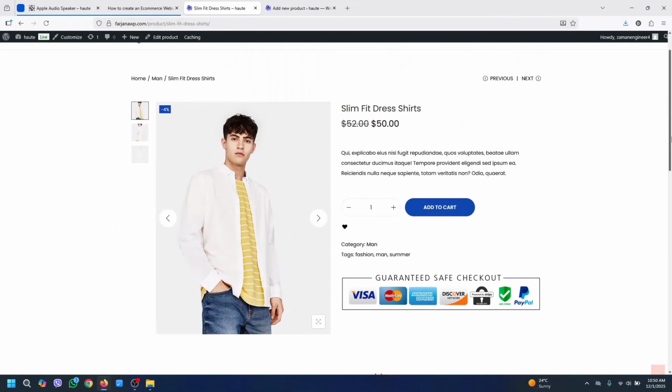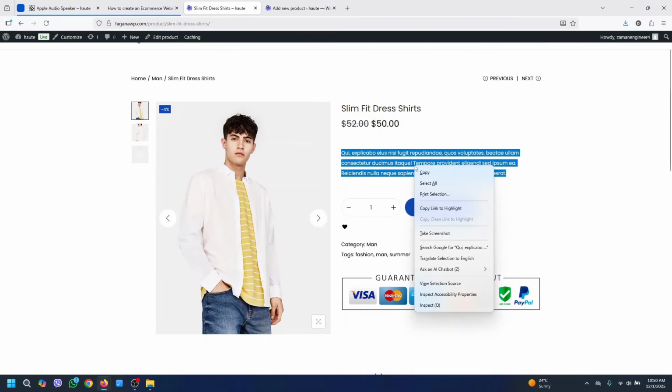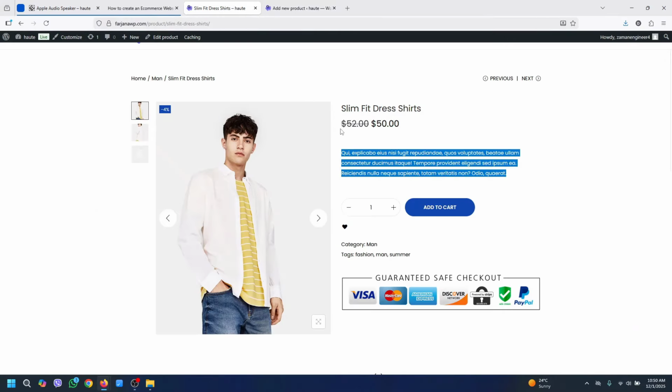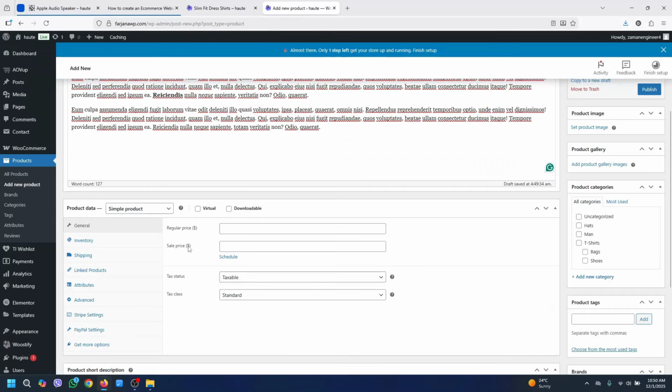So short description will show in the top area. I'm going to copy and paste it here. Then the pricing, so this is the sale price and this is the original price, 52 and 50. So here you see the product data, and this will be the simple product.